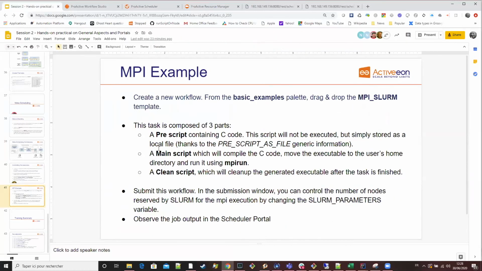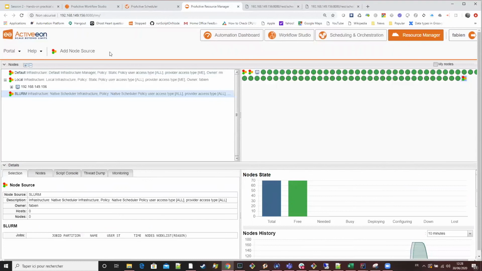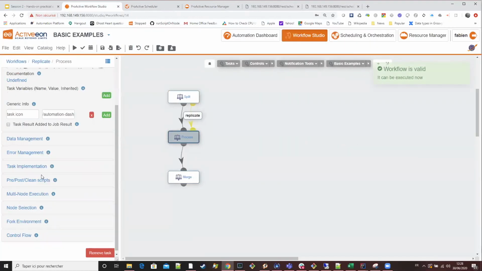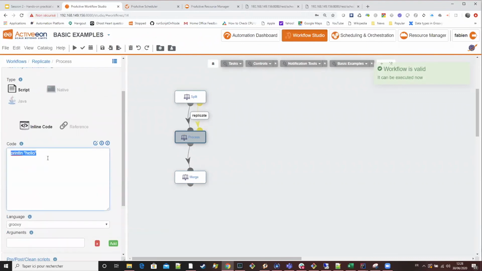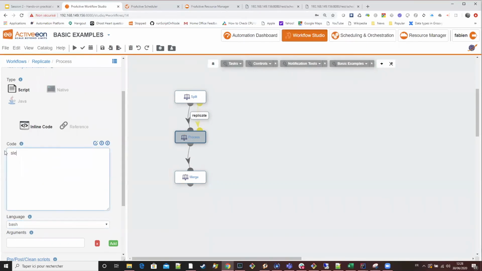In the last example, in order to illustrate that tasks are actually being executed in Slurm, I'm going to do some sleep. 60 seconds, sleep 1 minute, and here.